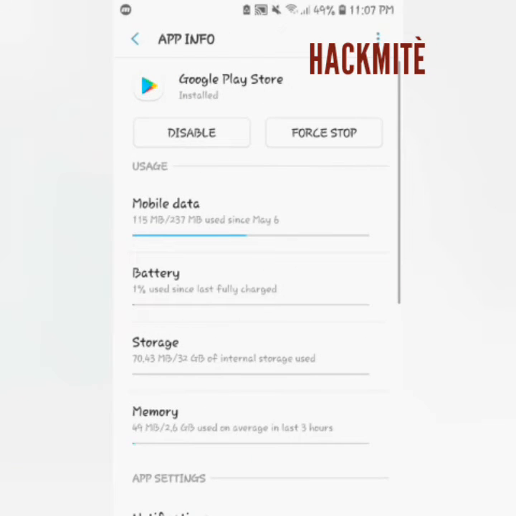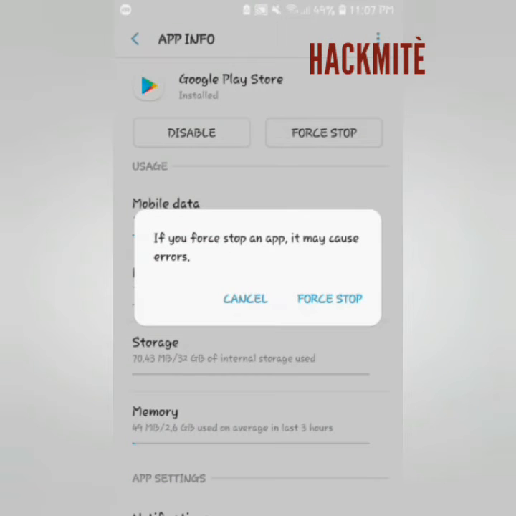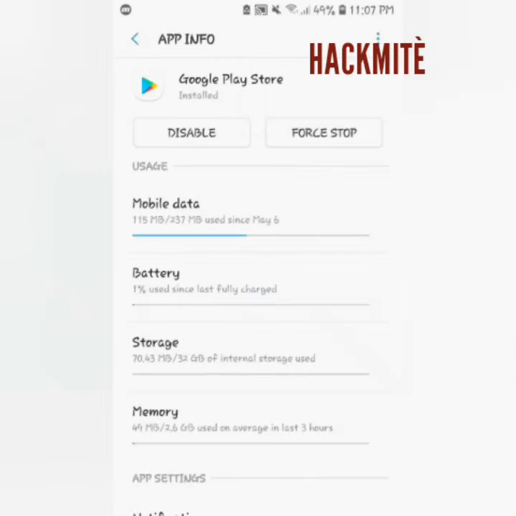Then click on the option here which says force stop. Just click on it. Don't worry, just click on the force stop option. After you've done this, reboot your phone and try again.